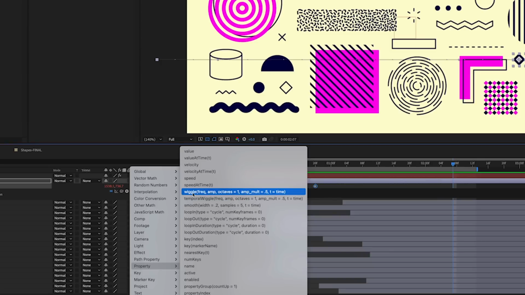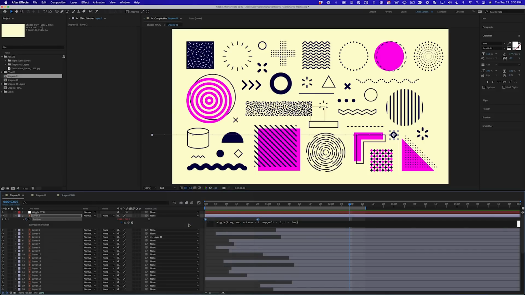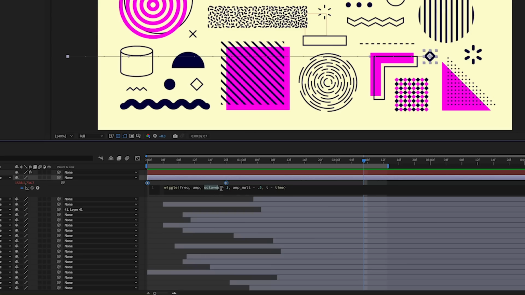So I'm gonna type in wiggle, and then it's gonna want the frequency and the amplitude of the wiggle, basically the amount. So I'm just gonna click this. Now there's all these other options here, octaves and multiples and time, all this. I'm gonna delete those. You don't actually need those. You only need these 2, okay? So wiggle frequency and amplitude.